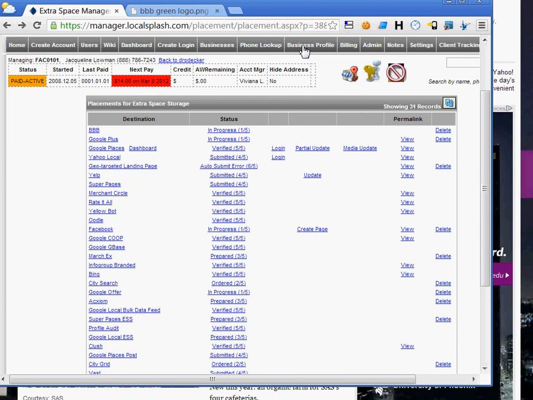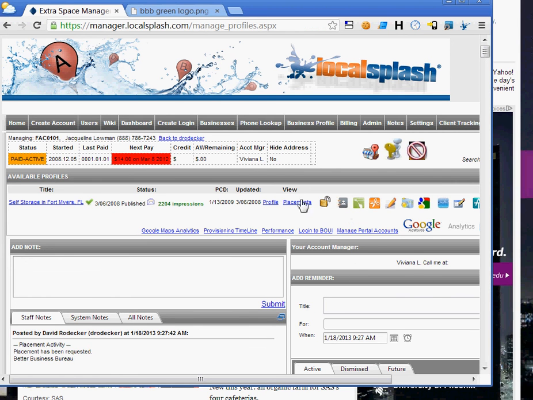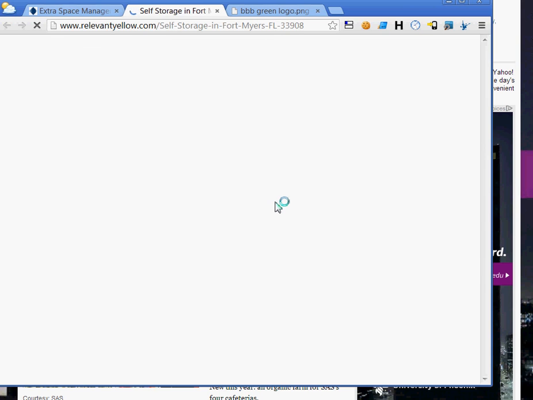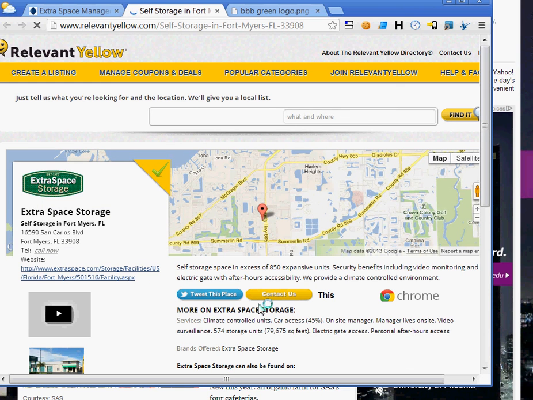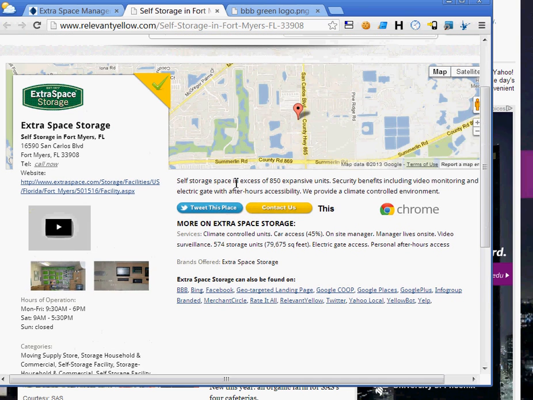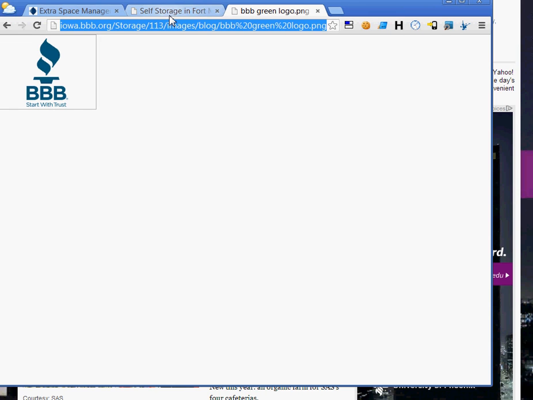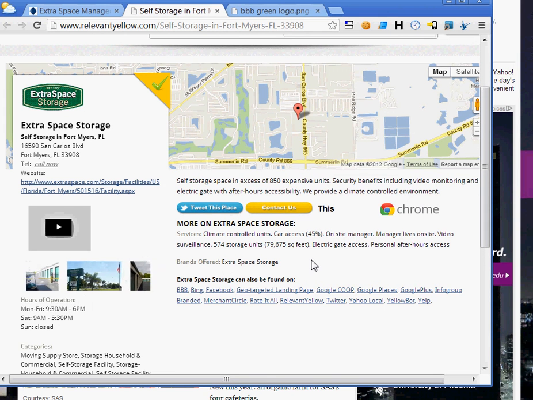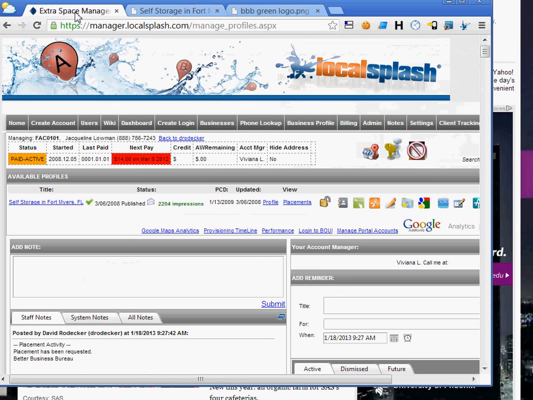If I go now to the RelevantYellow page, it should, I believe, display. There might be some caching going on that I need to change, but yep, there it is. So BBB is now a link. In other places, I think we display the BBB as an icon, and it would show the icon that we chose right there. So this is the basics on how we can add a placement.